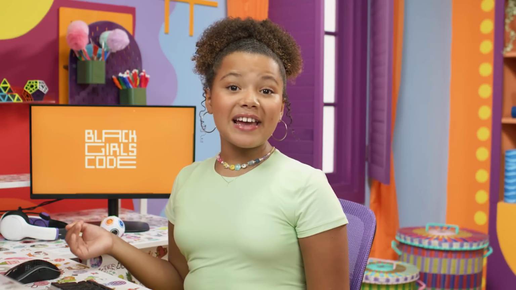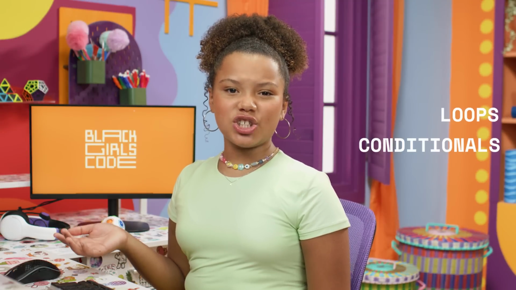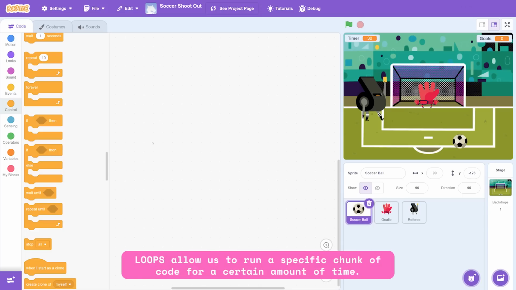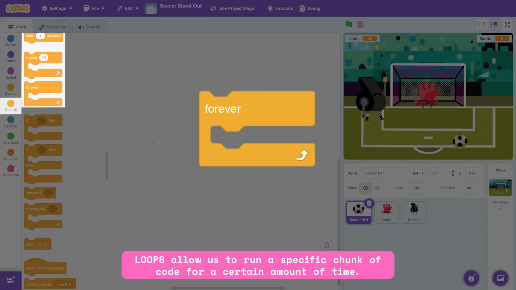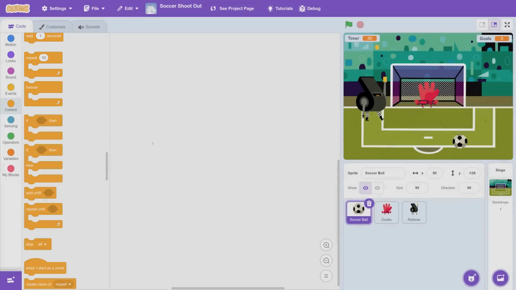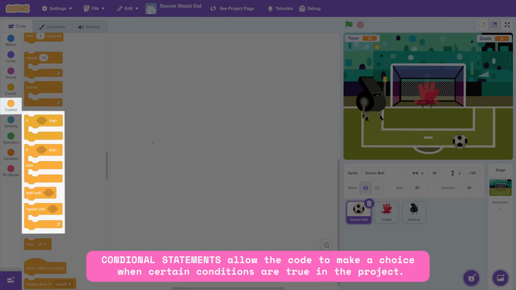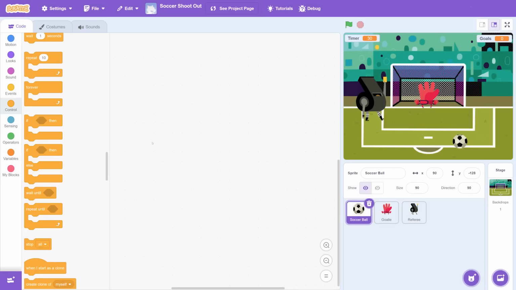For our project today, we're going to be using loops and conditionals. Loops will allow us to run a specific chunk of code for a certain amount of time, say forever in a project or while a certain condition is true. Conditional statements allow the code to make a choice when a certain condition is true in the project, like making something happen if a sprite is positioned in a certain spot or if it's touching another sprite.